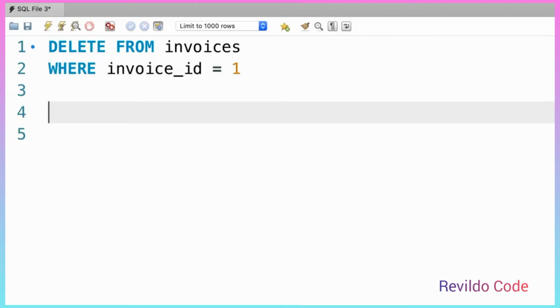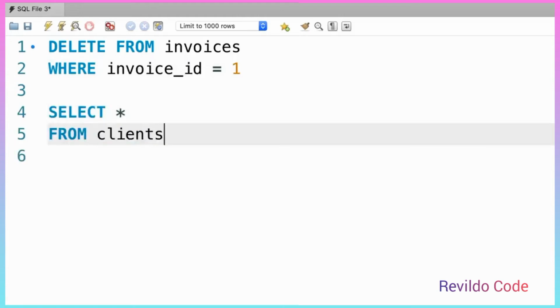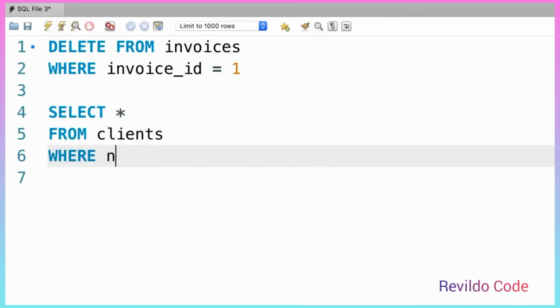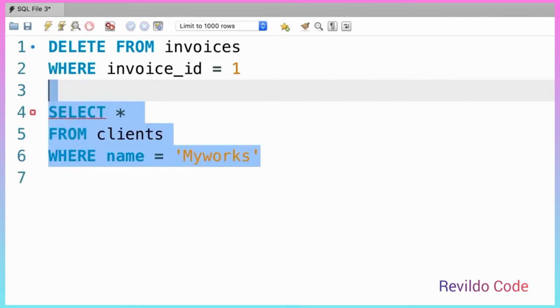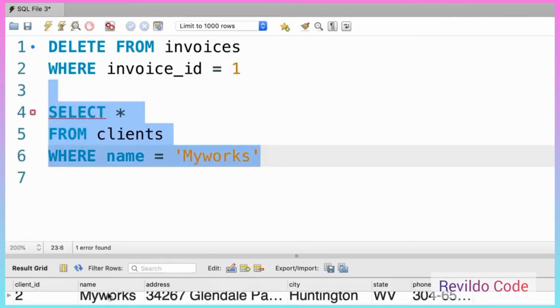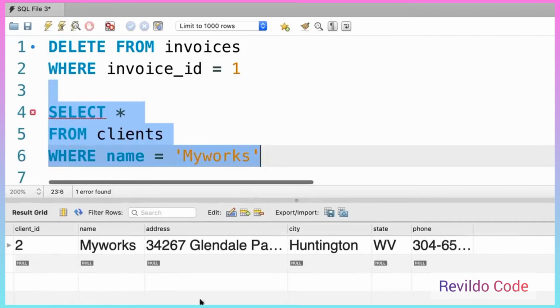First, let's find this client. So SELECT everything FROM the clients table WHERE name = 'MyWorks'. Let's execute the second query. So here's our client. Now we can get this client ID and use it in our search condition.